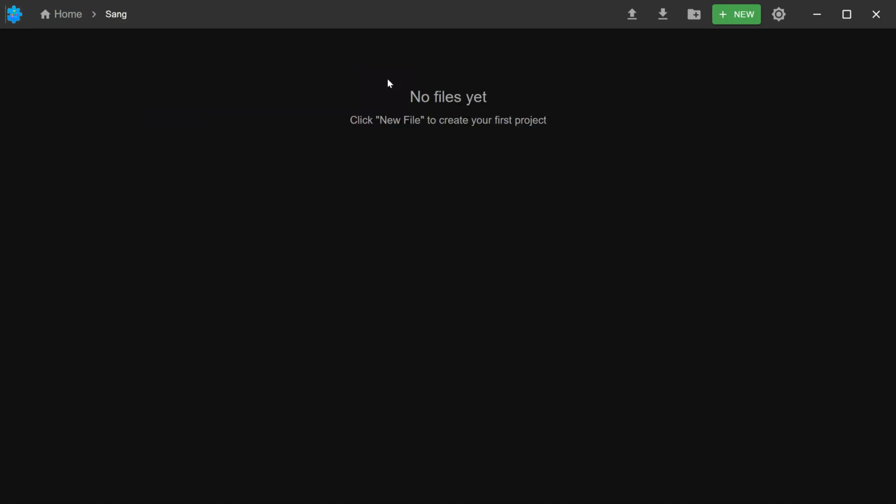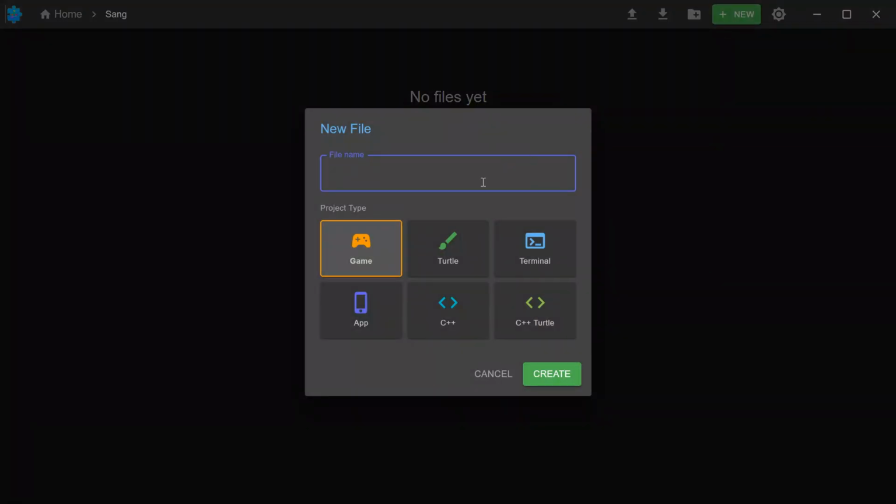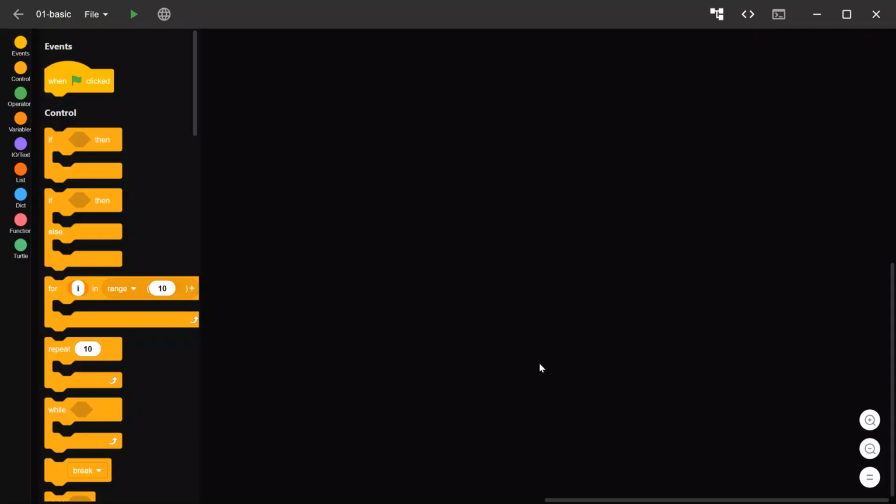Then I will go to this folder, and I will create a new file. Create a separate file. And I will choose the turtle. For example, this lesson is basic lesson number 101. Then you choose Create. For basic drawing, I will start with programming using flowchart.